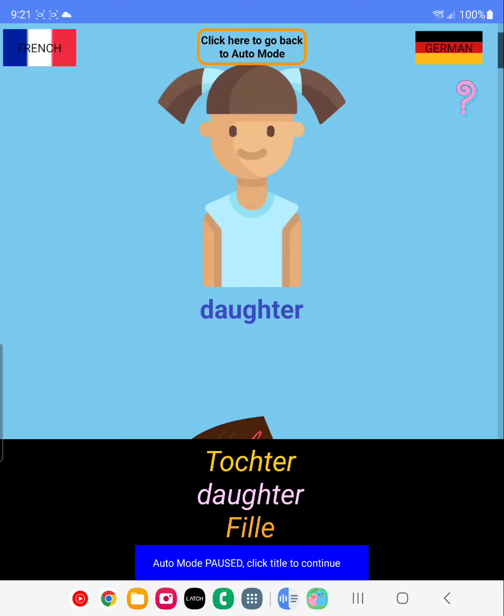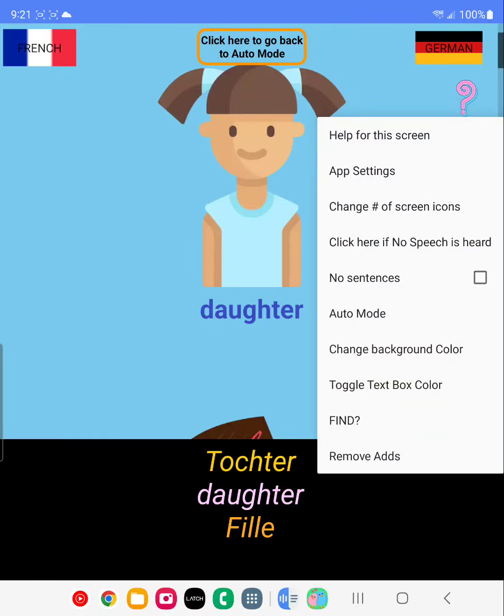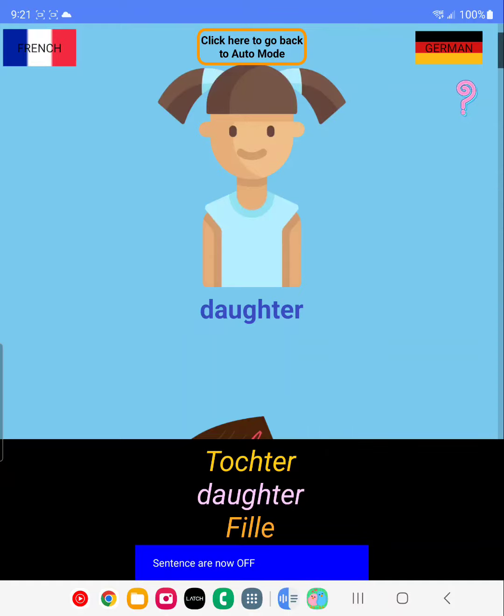Once clicked, you go into auto mode. In auto mode, the words flow one after the other, and they are said by the app, followed by a sentence. In case you prefer not to hear sentences, you click on the question mark menu, and you can click on No Sentences. Once No Sentences is clicked, you will no longer hear a sentence, but rather the actual translation of the word. This can be done in any screen.